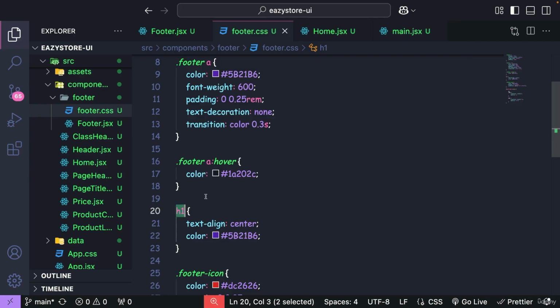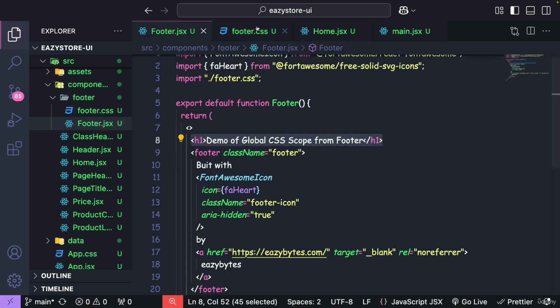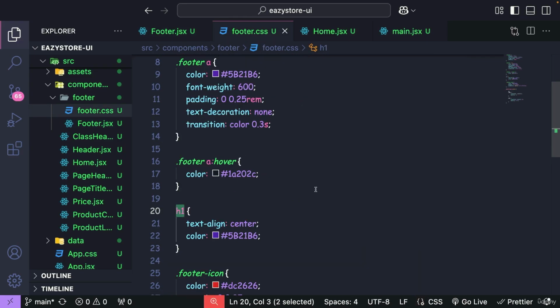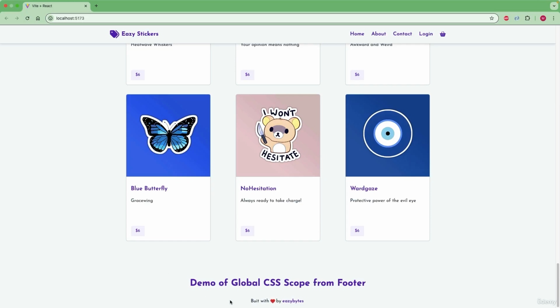After making these changes, what is going to happen? Any h1 HTML tag that I'm going to have inside my footer.jsx, it is going to have this styling. Let me save these changes and go to the browser. Inside the browser, just above my footer, I have the heading. Now it is centered, and also the color is changed. So this gives a confirmation to me that whatever styling that I have performed, they are working. But now we are going to see the real problem.